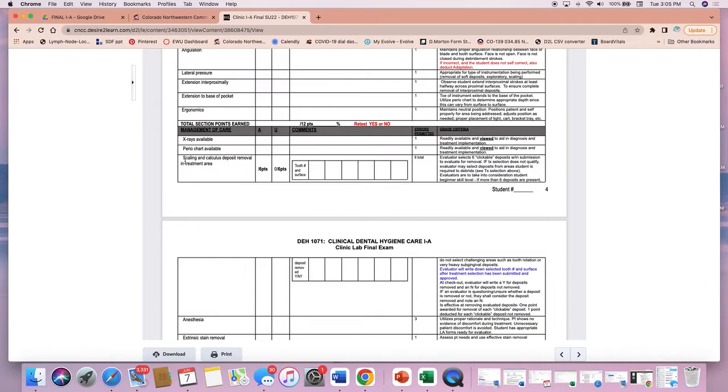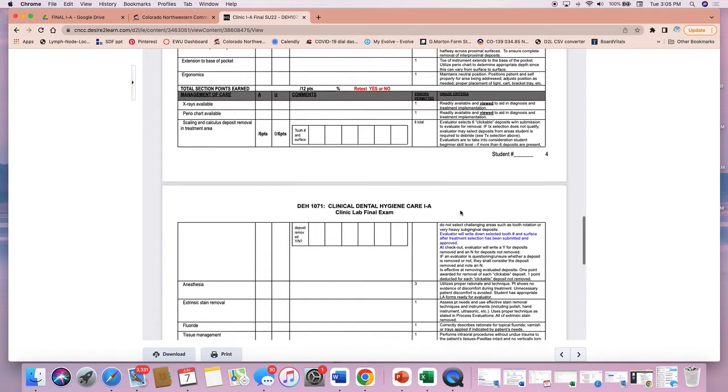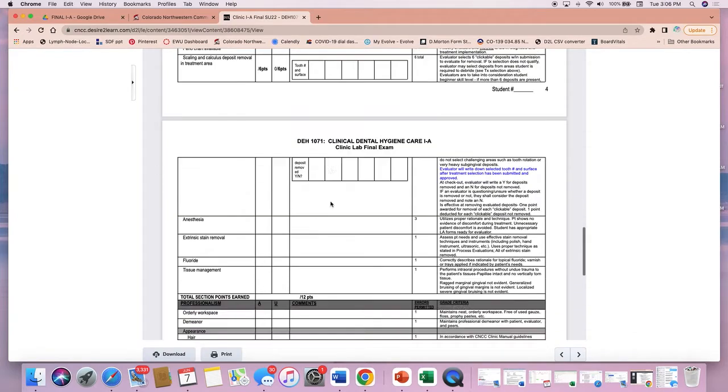So this area 2 under management of care is under your scaling and calculus deposit removal in the treatment area. The evaluator is going to select 6 clickable deposits. So like it could be number 2 mesial and 3 distal and 4 mesial and 7 distal and 8 lingual, something random like that. We're going to select 6 clickable deposits that we will evaluate at the end of your exam. And you have 1 point for each. So if you removed it, you get a point. If you didn't remove it, you don't get a point.